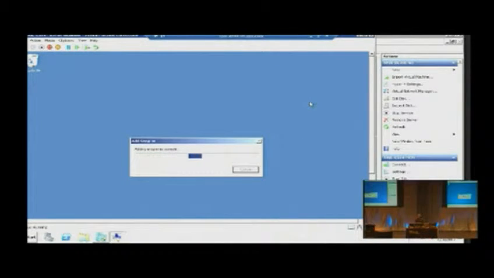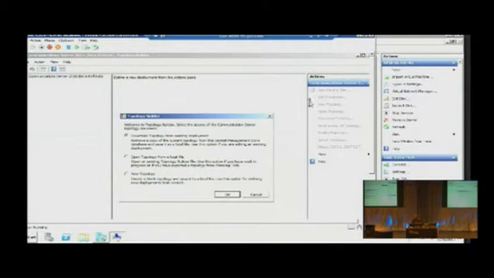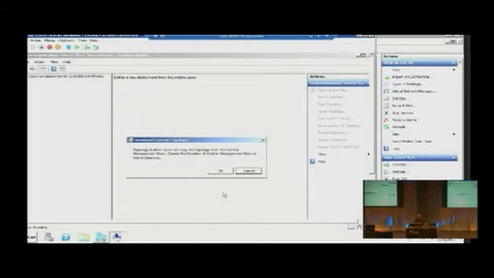Wait a moment for that to come up. And in Topology Builder, we're going to validate that we don't have any information published out to Active Directory today. The first thing we're going to try to do is download an existing topology in Active Directory, or download from an existing deployment. So if we select download and hit OK, it will attempt to query Active Directory.